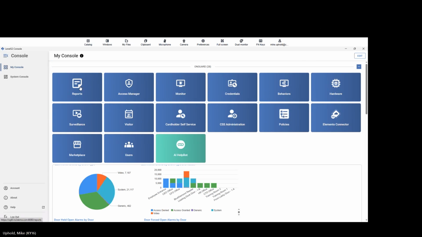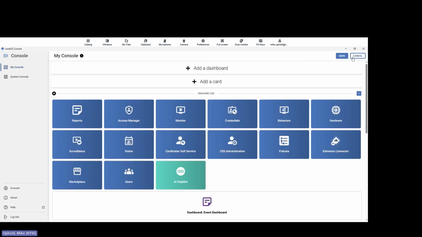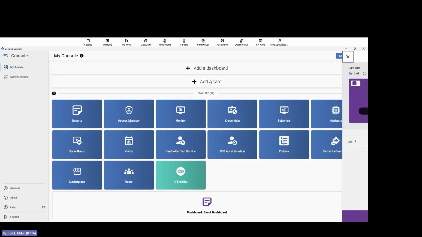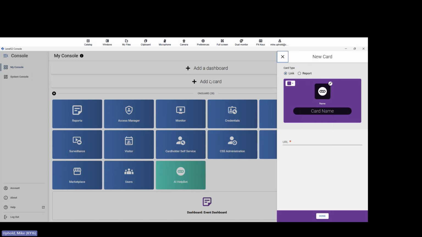So this is not just a console or a spring pad for Lenel OnGuard. This can be utilized for any person that's using this. Completely customizable. You can come in here and you can move things around at will, hide tiles that you want to hide, or even create new tiles by creating a new card. So if you have a website that you want to use, you can create a link to that. If you create a custom report, which I'll show you here in a little bit, you can actually create a link to that report that you run on a regular basis.